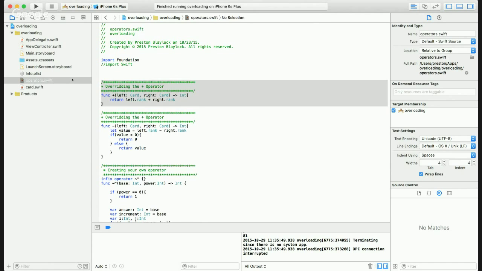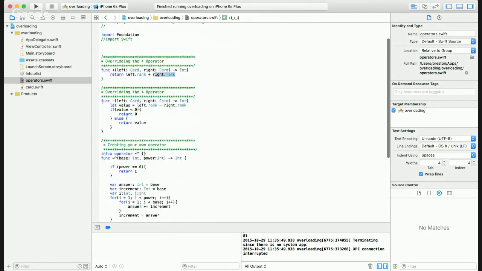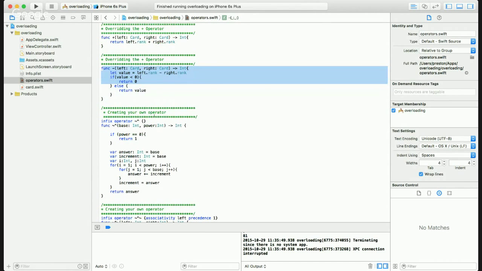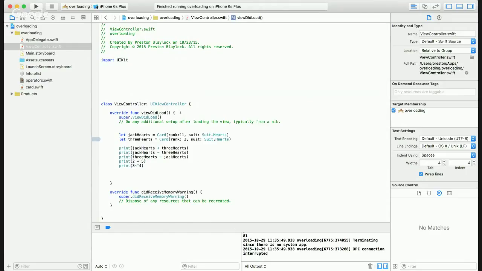And then I created the plus operator so I can add two cards together. I take a card on the left and a card on the right, and it returns an int value. I get the left rank and the right rank of the struct, add them together, and return it. Then I did the same thing with a minus, except I made it so the card value can't ever go below 0. Just for fun. Negative cards.